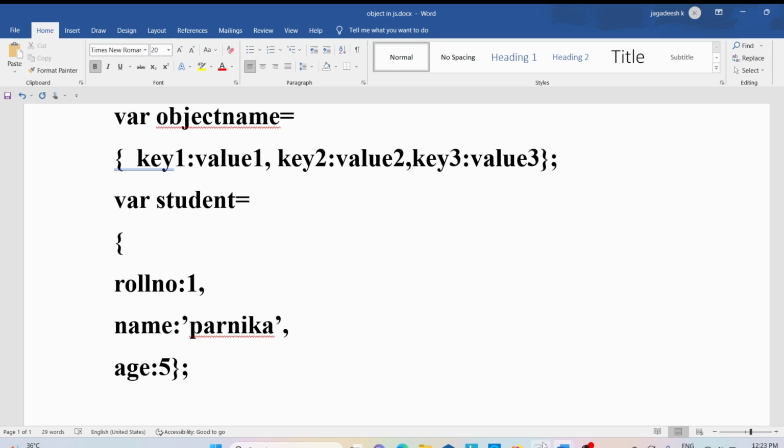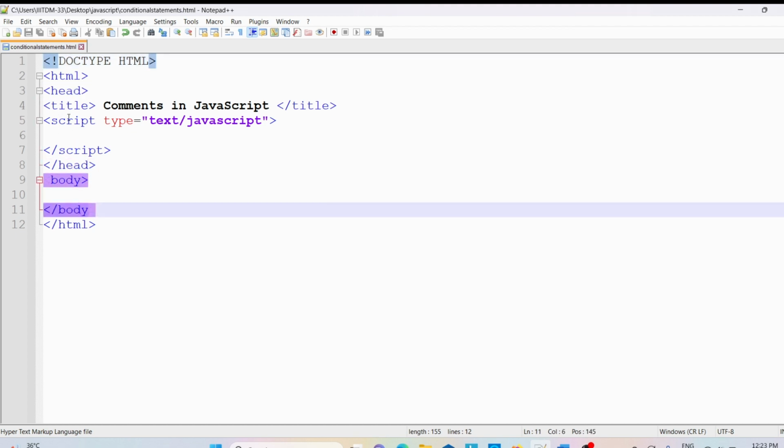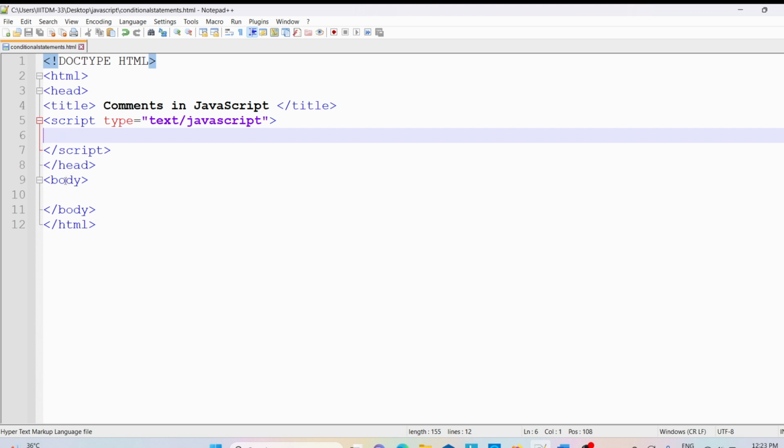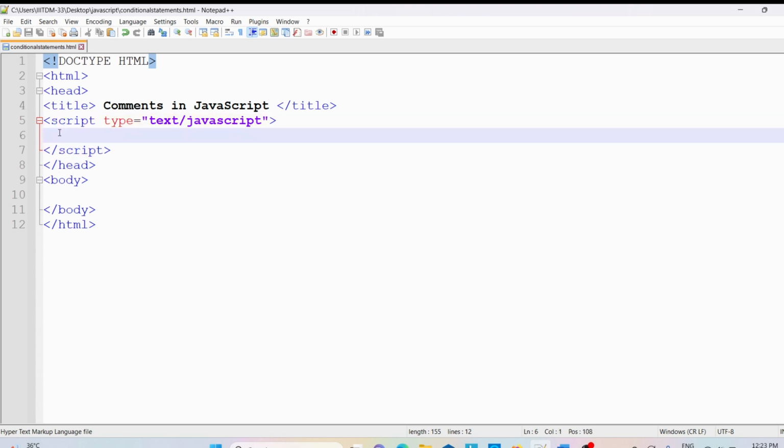Let me discuss with a simple example. Let me open Notepad++. So I have written one HTML program consisting of a head tag and a body tag. If you want to write any JavaScript code either in the head tag or in the body tag, you need to provide the script tag. Inside the script tag only you can write the JavaScript code.